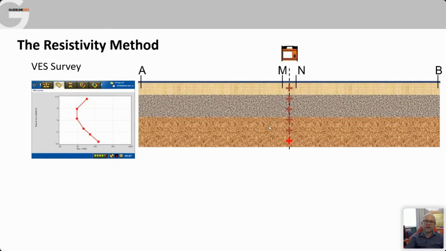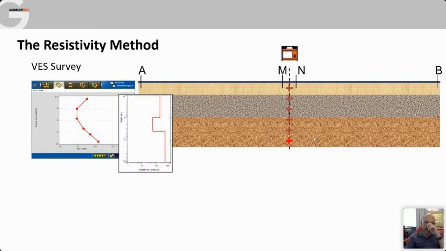So we call that apparent resistivity, and what we want to be able to do is get back to something close to the true resistivity of these different layers. And we do that by taking the data off the instrument and running it through some inversion software, and we'll talk about that on the next slide.